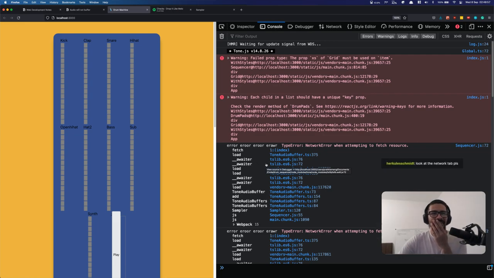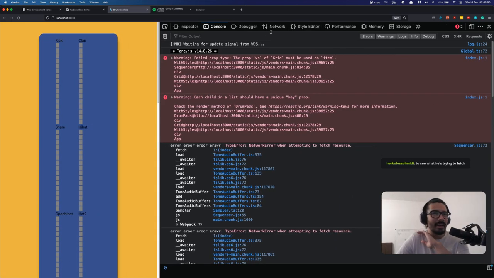Look at the network tab. Dude, you are a lifesaver, man. Because I would have never figured all of this out by myself. Never. Well, I'm gonna say never, but it would have taken me 3 months for sure.